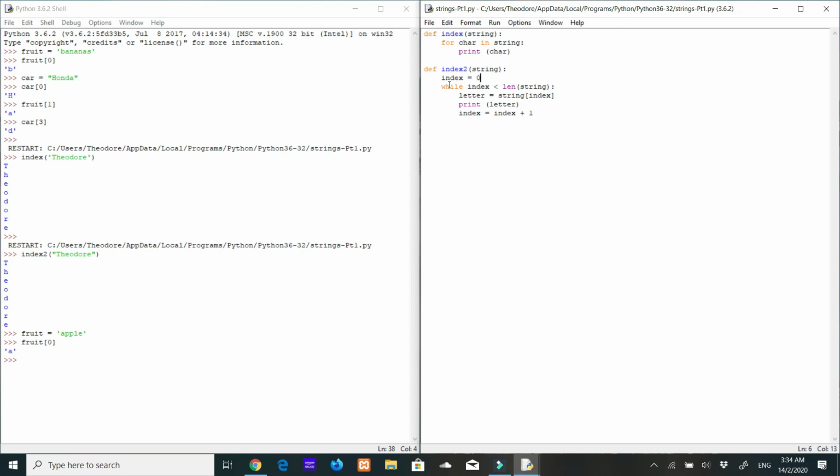Then we say while the index is less than the length of the string, and we know that len is a built-in Python function which basically returns how many characters are within a string. We say letter is the string, and we pass the corresponding index to it. We print the letter right here, and then we update the index so that it can repeat the steps as necessary. And that's it for part 1 of this video.